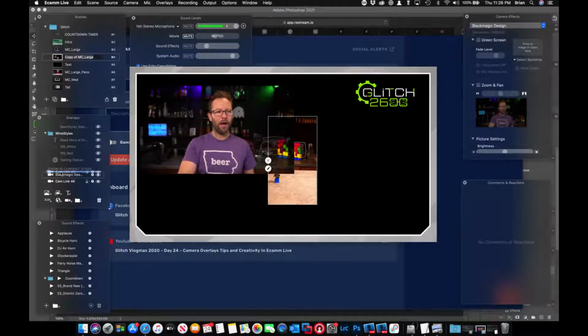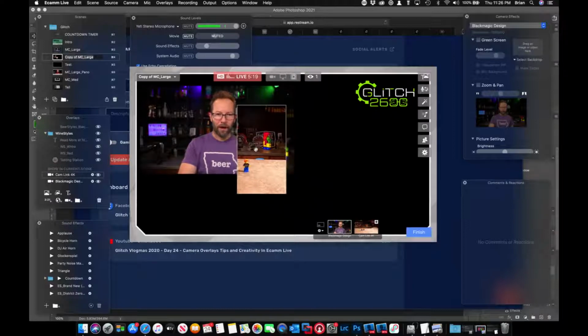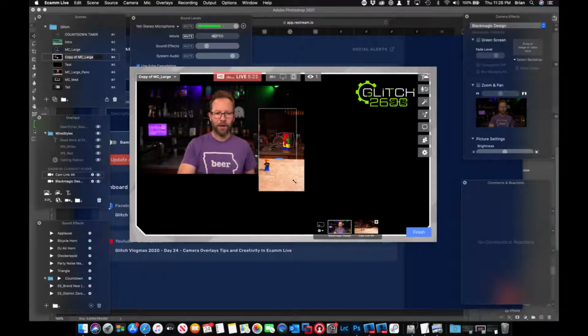But because these can be overlaid, see how this is over the top? If I want that one up, I just have to drag it above. And now this is over the top of that one. So I can now size that.